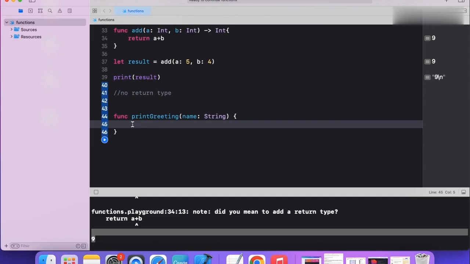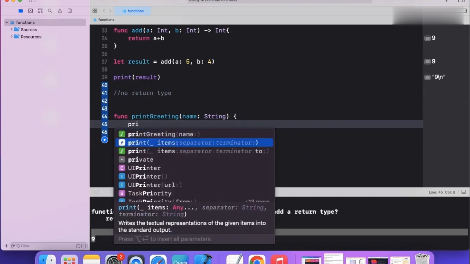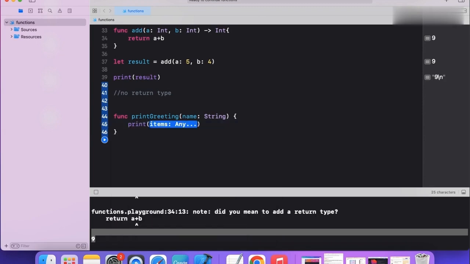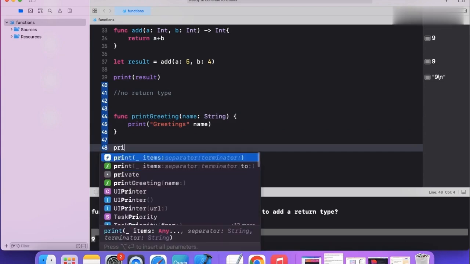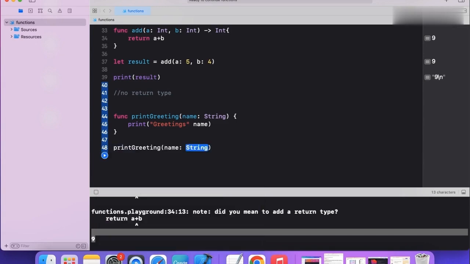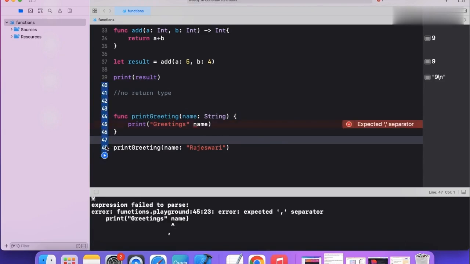This function just prints a greeting, but it doesn't return anything. We can call it like this. I'll call printGreetings and send it the name Rajeshwari. In the output, I should see greetings Rajeshwari. Even though this function doesn't return a value, it's still really useful because it performs a task. So finally, this is how we create different kinds of functions, with arguments, with return types, and with no return values.